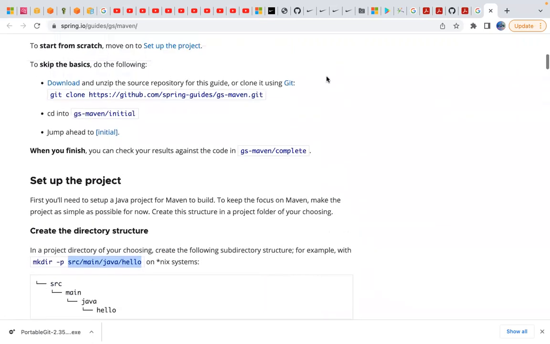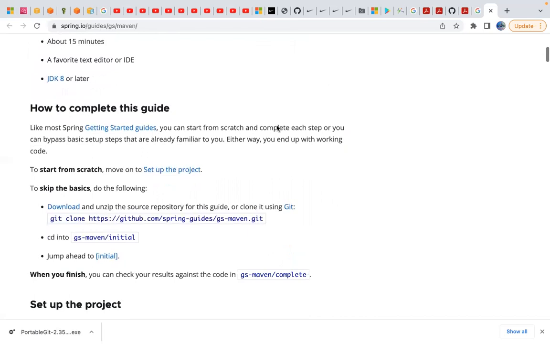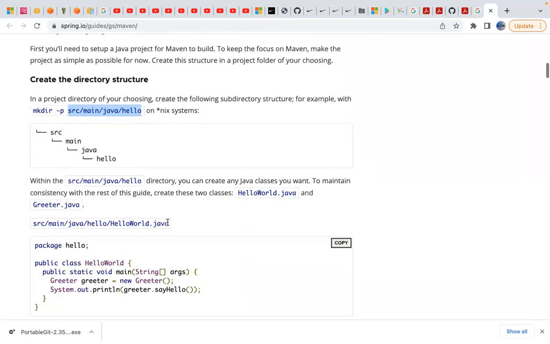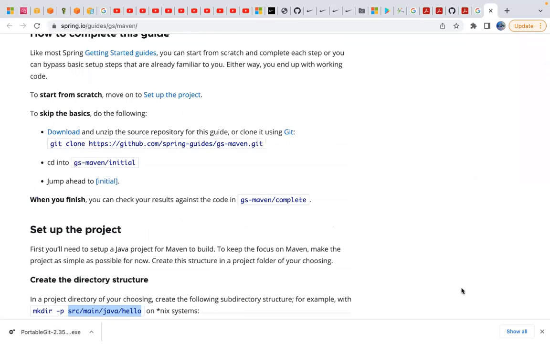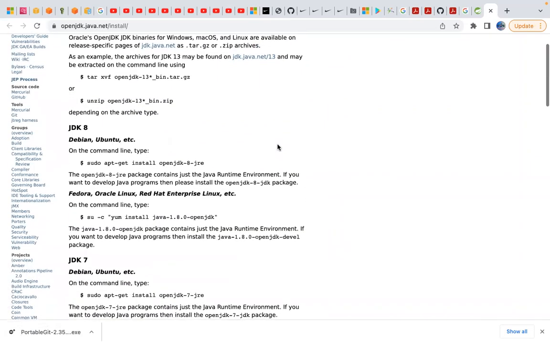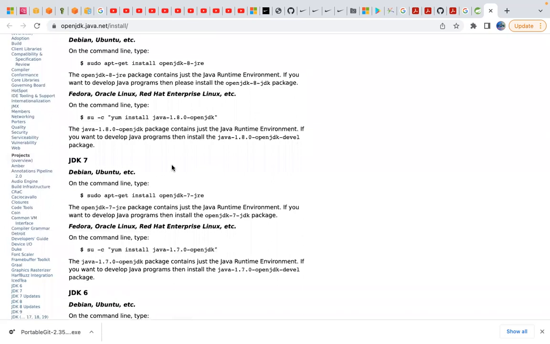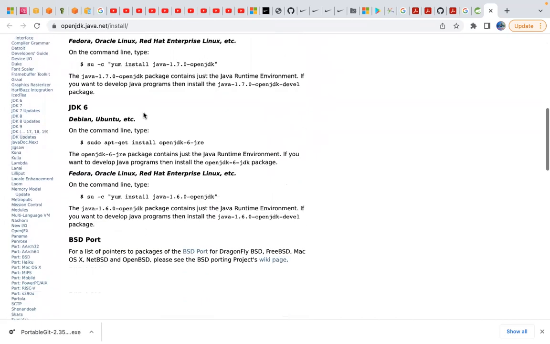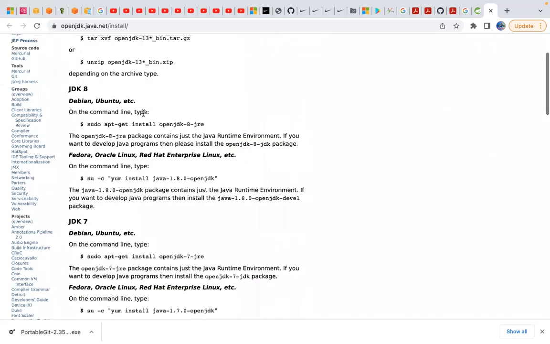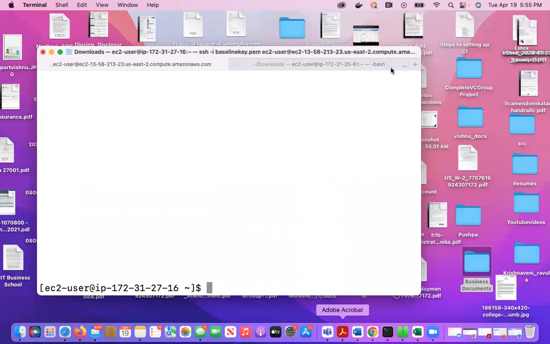So what we will do today is install Maven and install Java, and we will download a sample Java project from here and build the package. Let's get started. In order to install Java, let me go here. This is Amazon Linux. I can install Java with one command.